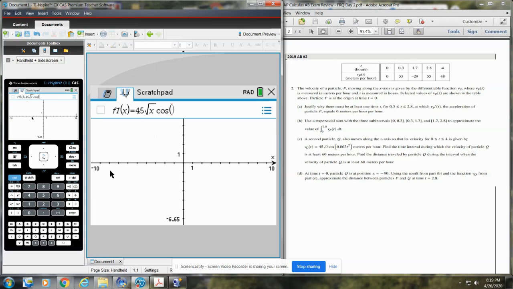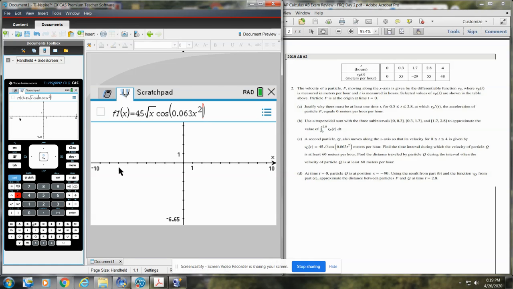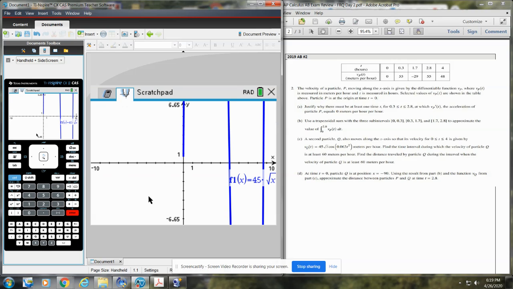So cosine 0.063 and then x squared. Once again, we want to keep this in terms of x. So x squared. All right, so there we go. So x squared, and bam, we have our function that we want to graph. Now, if you want to graph it, you should be able to just press enter, and it should give you a graph.